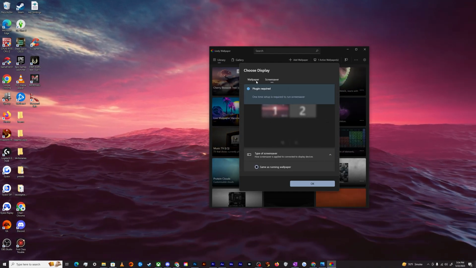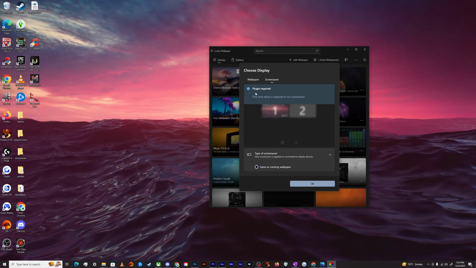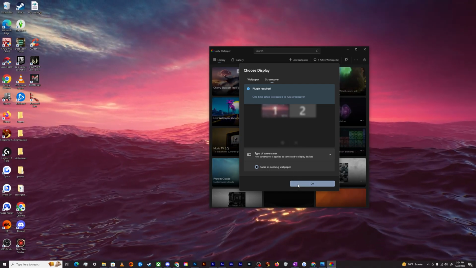You can also set this as just a screensaver, although this will require you to install a separate plugin. I don't know if I'm going to do that in this tutorial, but there you have it.